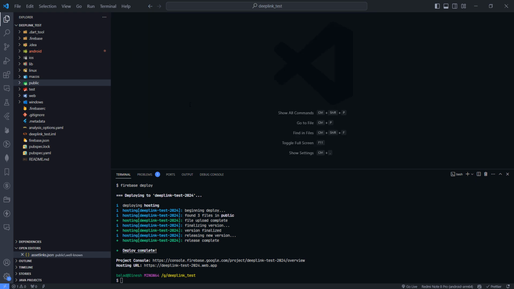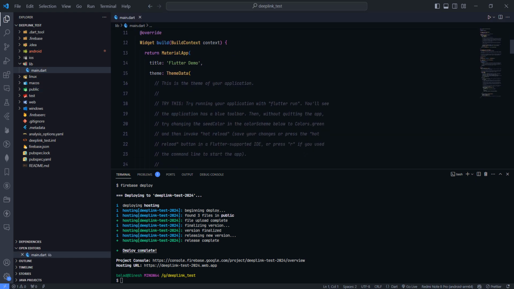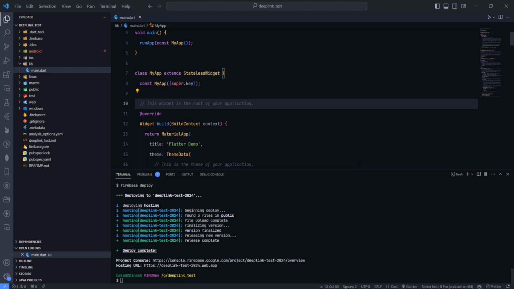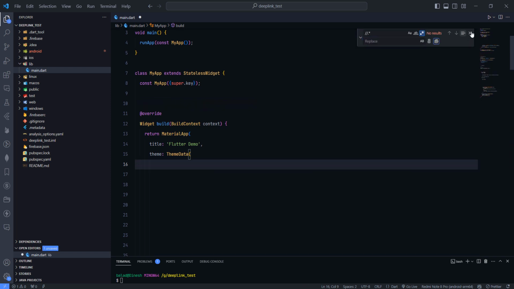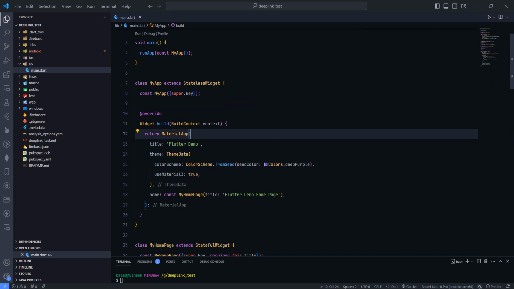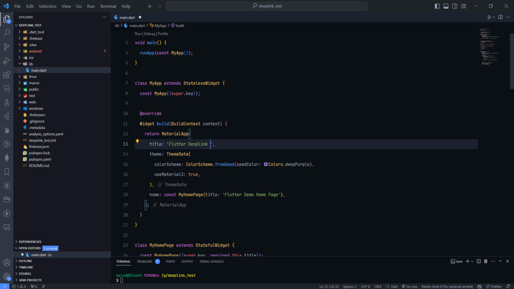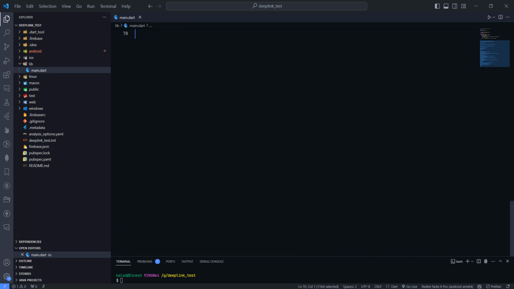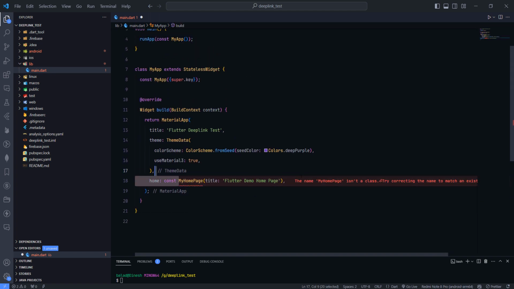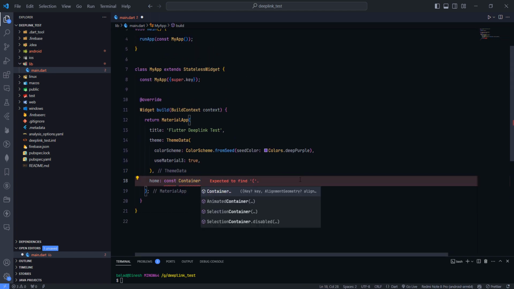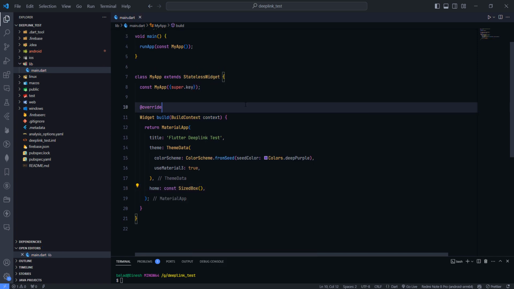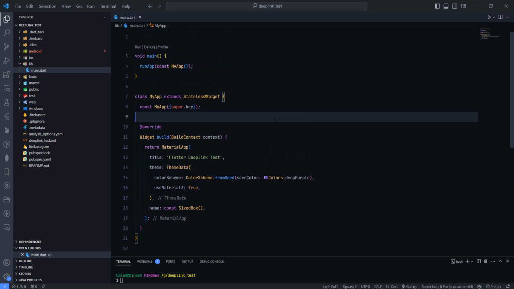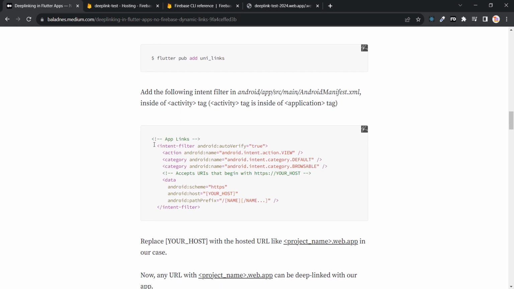I'm going to close this. Let's open main.dart. Here I will remove all those comments, using this regular expression and replacing it with a space. So, Flutter DeepLink test. And on this home page I'll remove all this, and just put a SizedBox for now.